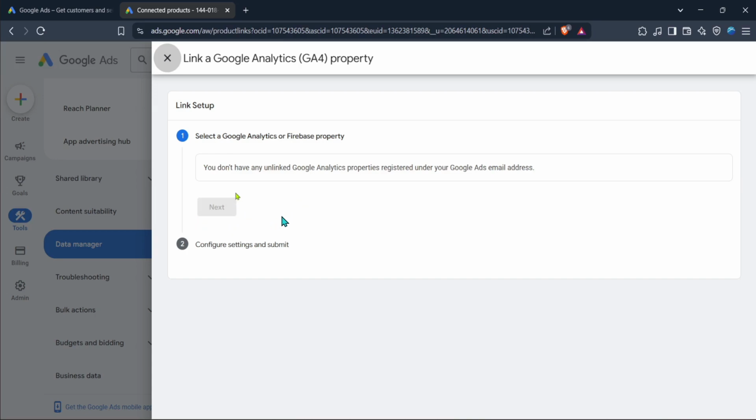And that's it. By following these steps, you've successfully started importing GA4 conversions into Google Ads. With accurate conversion tracking, you'll be able to optimize campaigns more effectively, make data-driven decisions, and ultimately get better results from your online advertising.